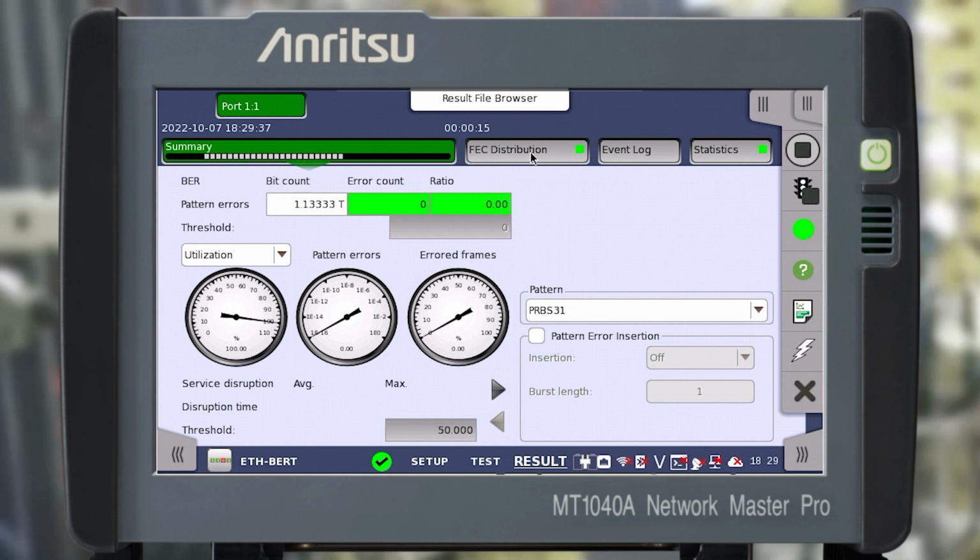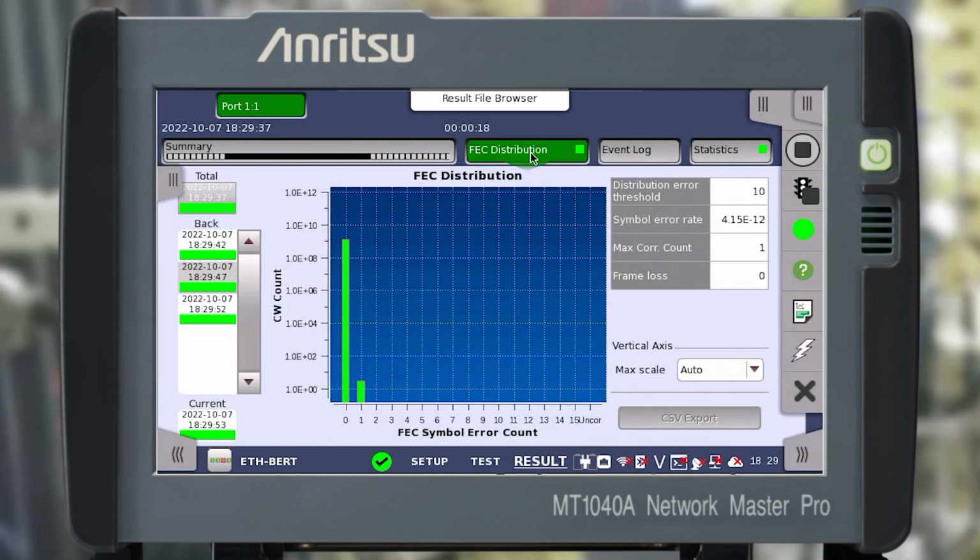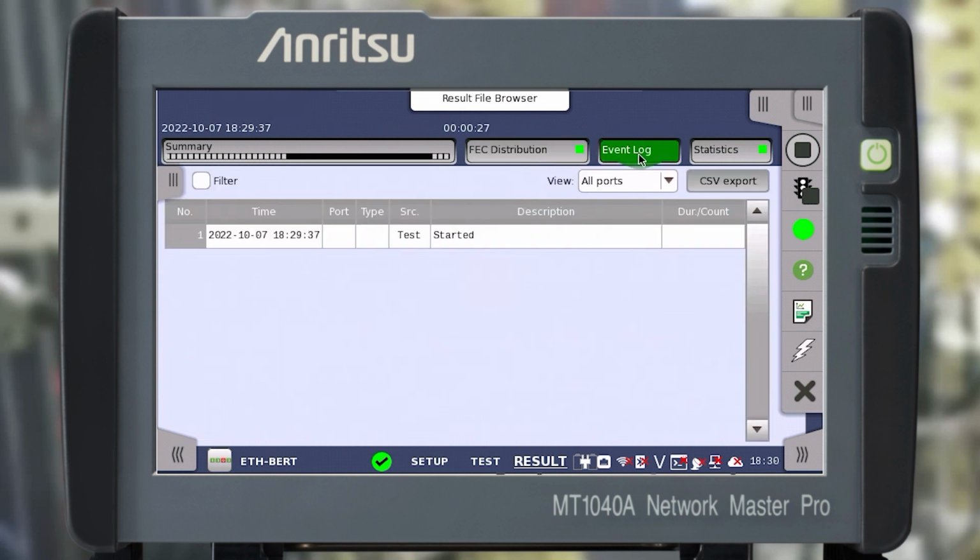Effect Distribution tab allows to see the number of corrected code words. Basically, this graph shows if the transceiver works fine or there are some problems. The Event Log tab displays a log of events that occurred during testing. If any error occurs, detailed information about it will be displayed here.